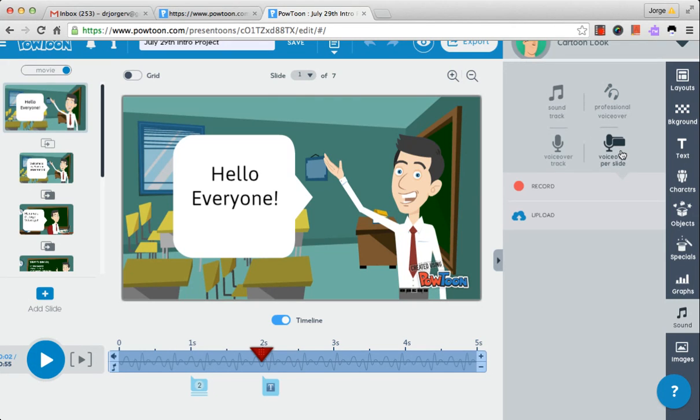I like using the voiceover per slide. That way you can just narrate what you need to say on each slide. And if you actually talk more or talk longer than the slide is allocated, it will give you more time. You could also do a voiceover track where your speaking part conveys the entire presentation. And soundtrack is the backing music you want to put in.